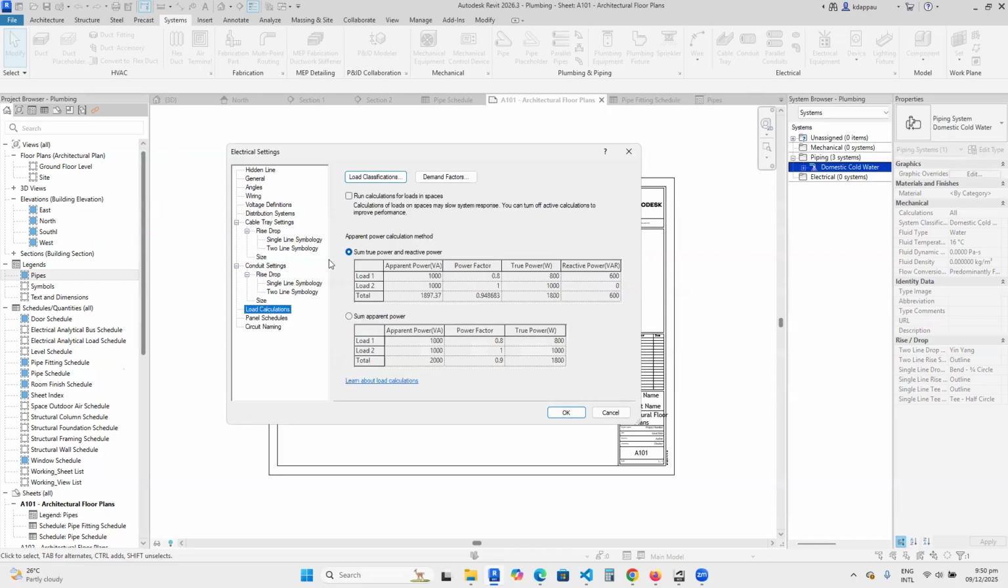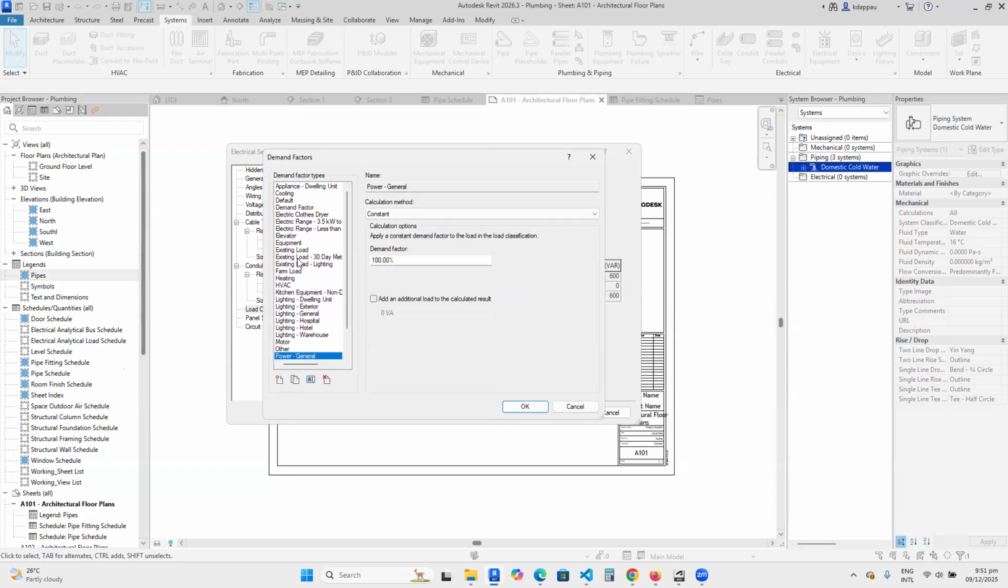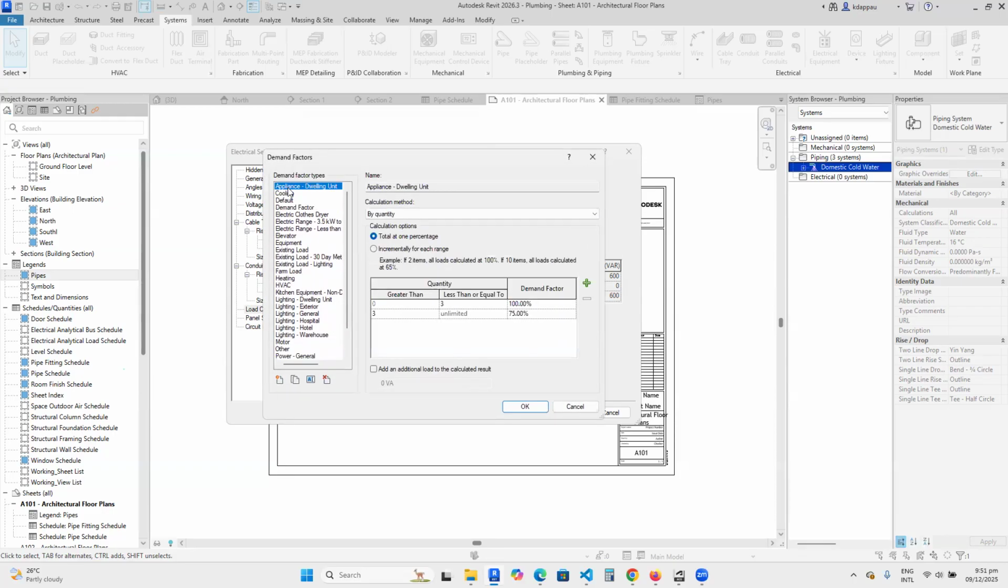You can do different load calculations for all your projects. We have load classification types for appliances, dwelling unit, cooling, electric dryers, elevator, equipment, farm load, everything is catered for. If what you want is not here, you can create a new one, add it to the list. You can define their power general, their abbreviations, demand factor. If you go to demand factors, there are different demand factors defined that you can work with. Everything is there.